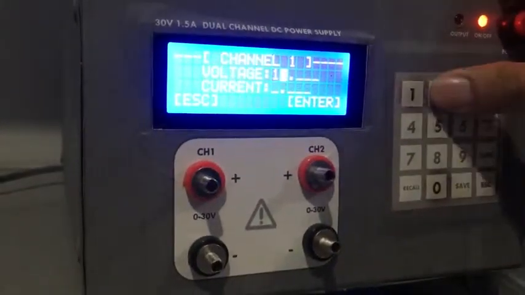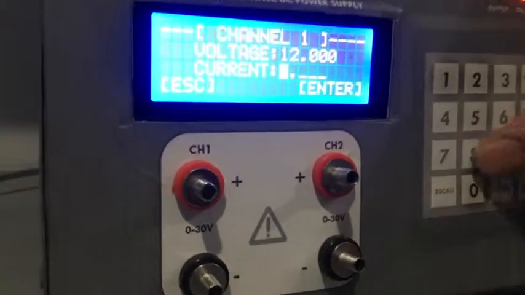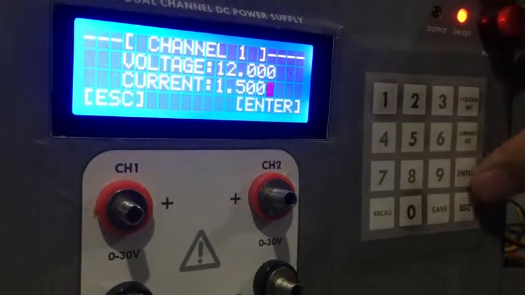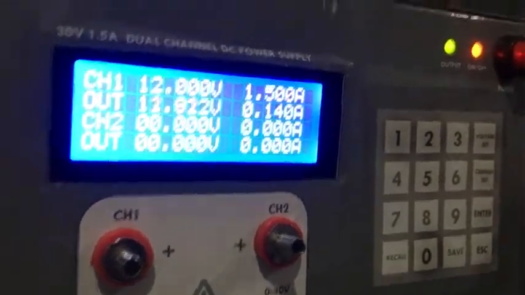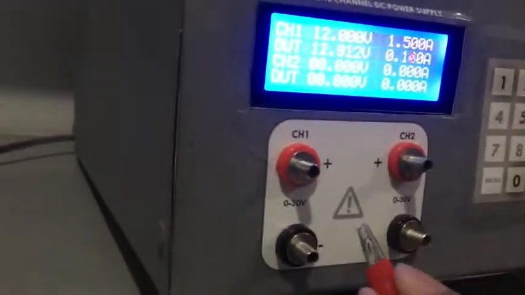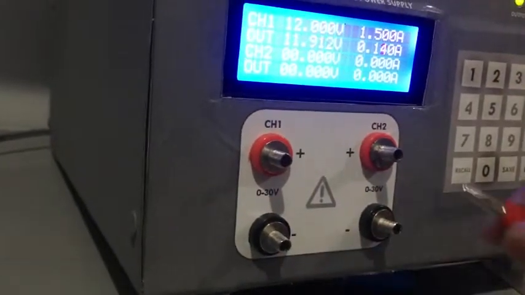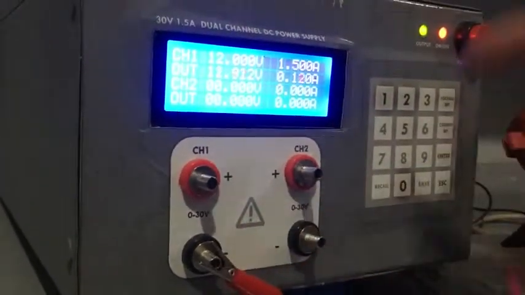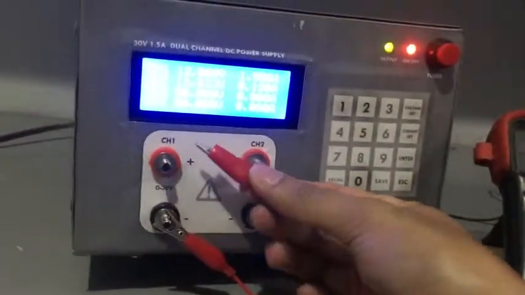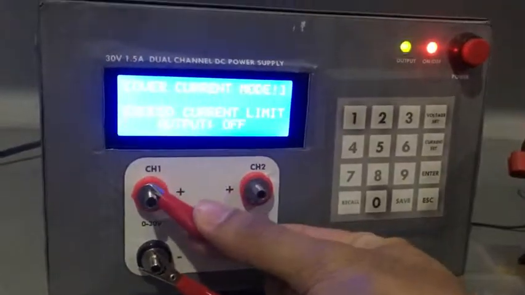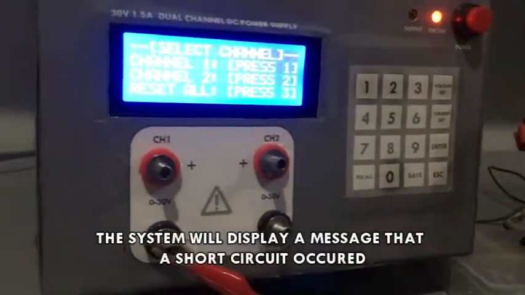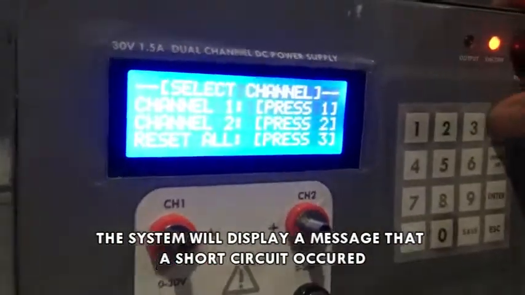I will test the short circuit protection. I will set the voltage to 12 volts and current to 1.5 amperes. I will try to connect the two output terminals for channel 1, and I will tap it in a series configuration. We can see what happens there. We can see the message that there is an overcurrent, and the output LED indicator blinks 3 times.